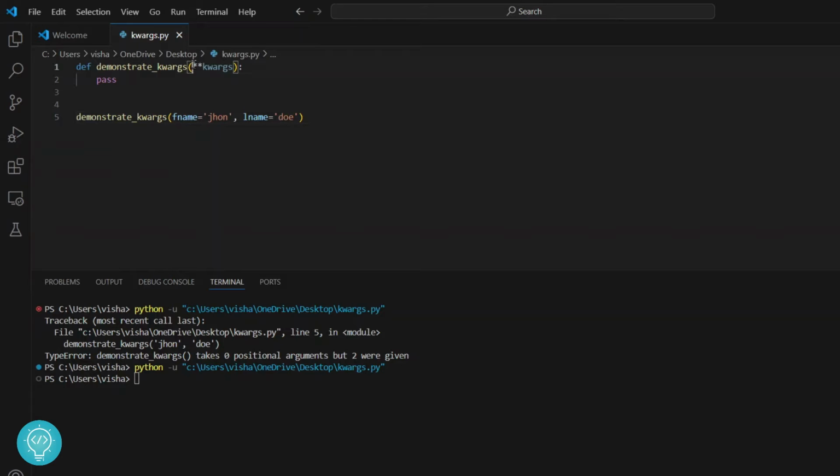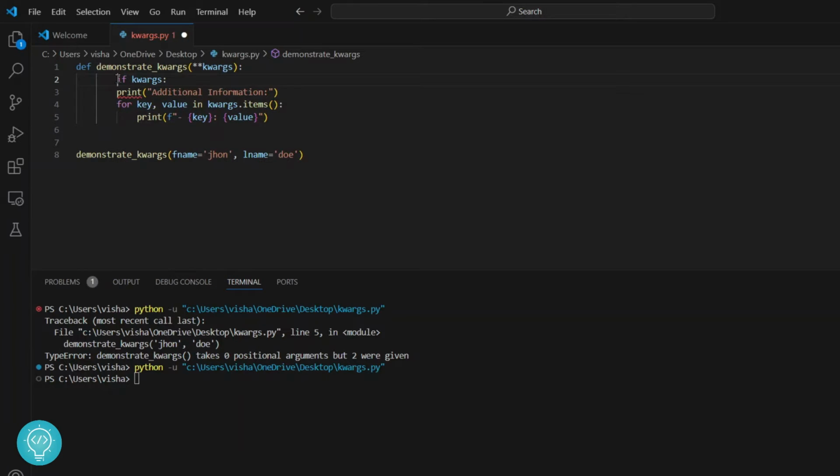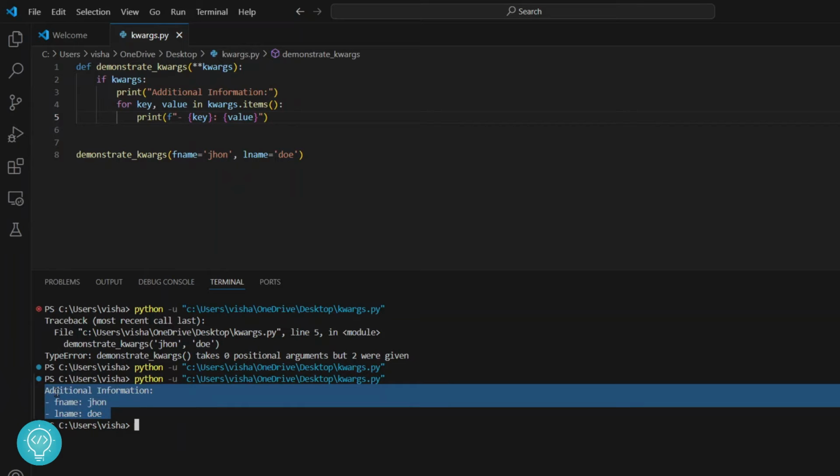Now, this kwargs is actually kind of a dictionary, so we can just access this like a normal dictionary. So we check if kwargs, that means that this is not none and it has something, and then we are just looping through every key and every value. So if we run this time, now as you can see, in additional information we get fname is John and lname is Doe.